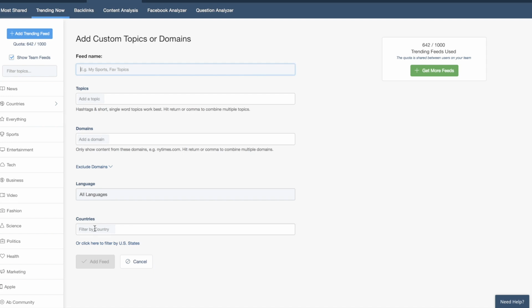One quick tip about trending feeds. The more niche your feed, the less likely it is that content is going to be trending in that category. So think for topics about broad, single-word phrases or hashtags. If you build a custom feed and you don't get any results, try searching for the terms within a most shared search. It may be just that they don't drive enough shares to ever really go viral.